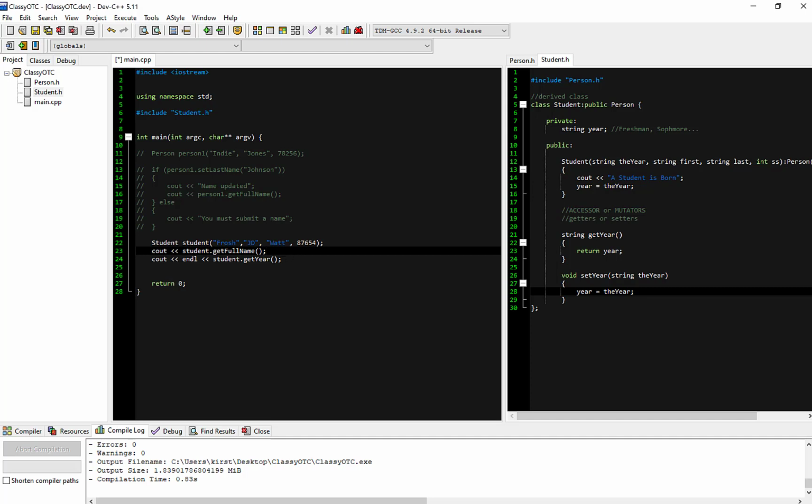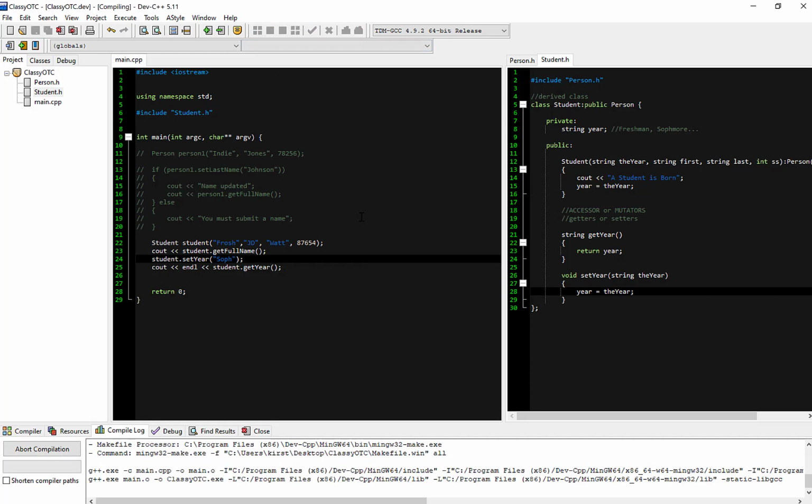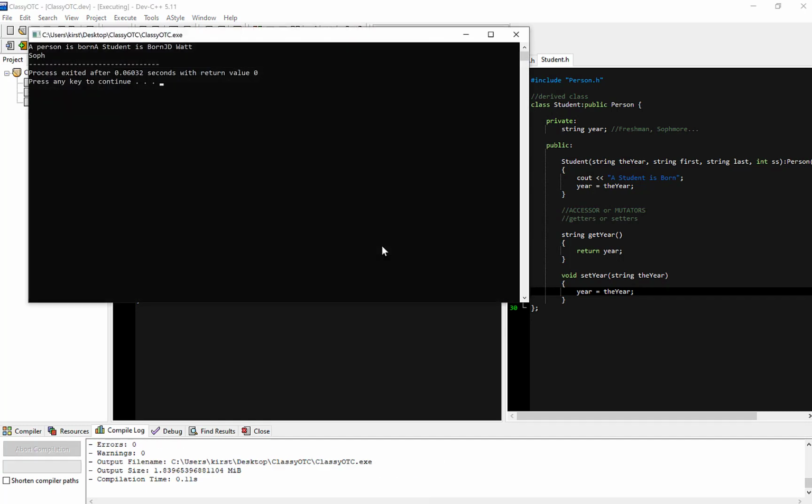And then I guess I also can set a year, so maybe I should do that first. So let's do student setYear, and we'll make them a sophomore now. And so then we should be able to see it. So let's go ahead and run that and see how that all played out. I hit the wrong one, there we go. And so we see a person is born, person JD Watt, but now we see that they're a sophomore.